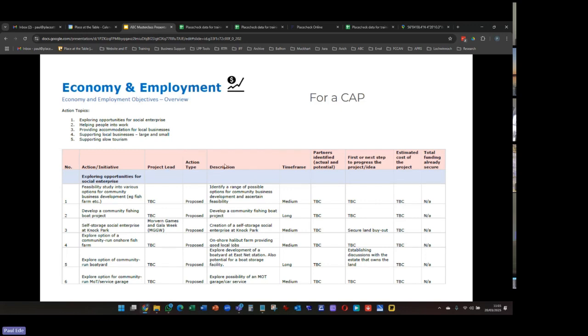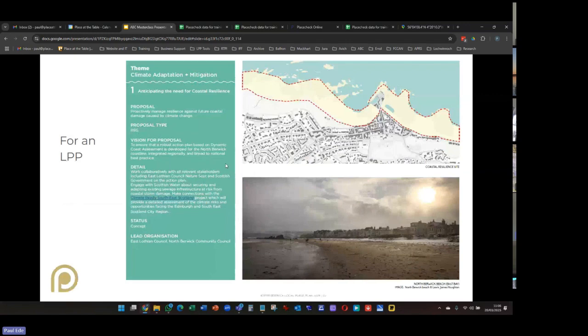You can change the colors and change the layout, put in some extra data, but that's a good way of representing your data. And then for an LPP, the idea is that you would then tell a story with a map. So you would show the location that your proposals that have been worked up from your data is focused on. And if you've used Place Check, then you'll have the coordinates that you can go back to and help draw those maps. This is an example from North Berwick. This has been graphically designed.